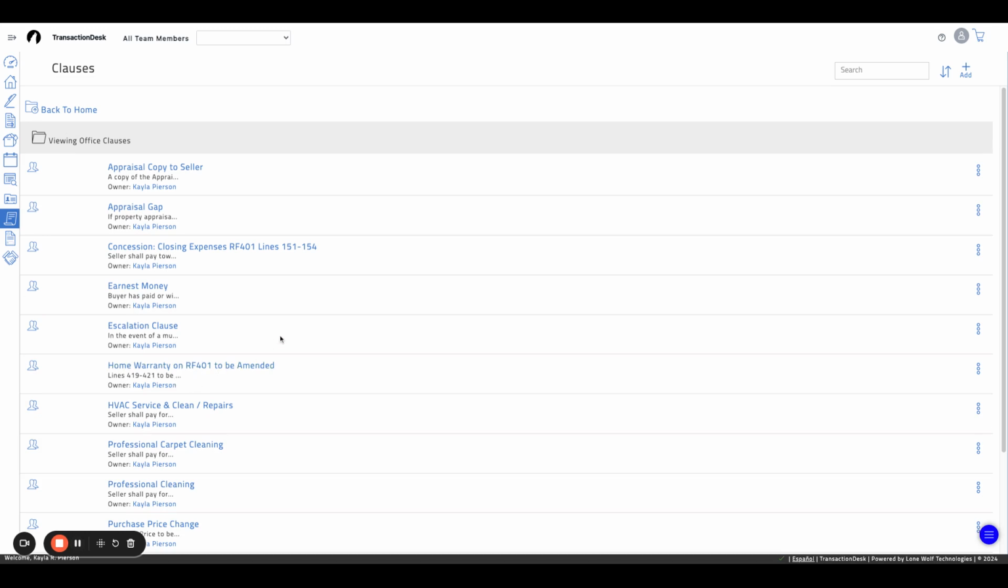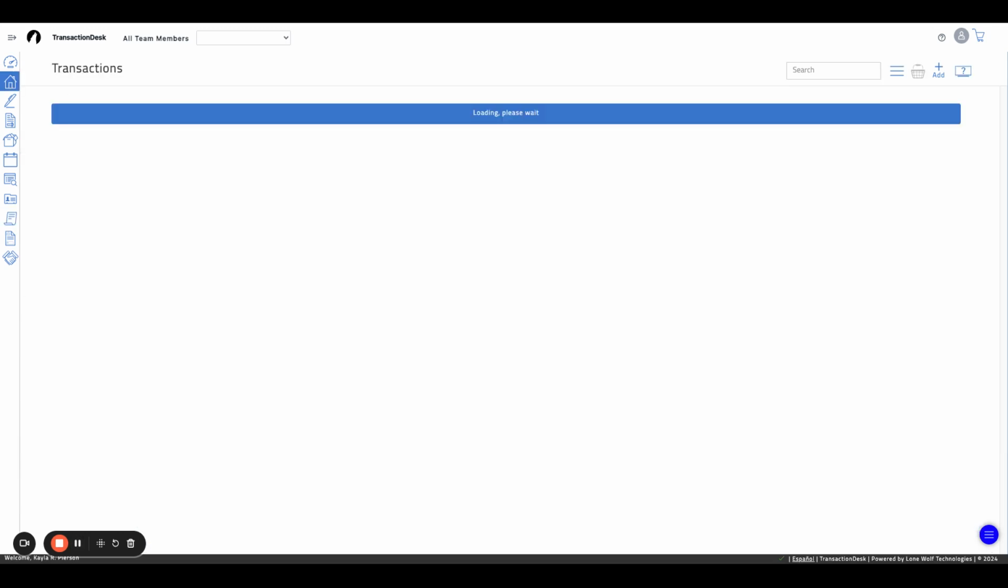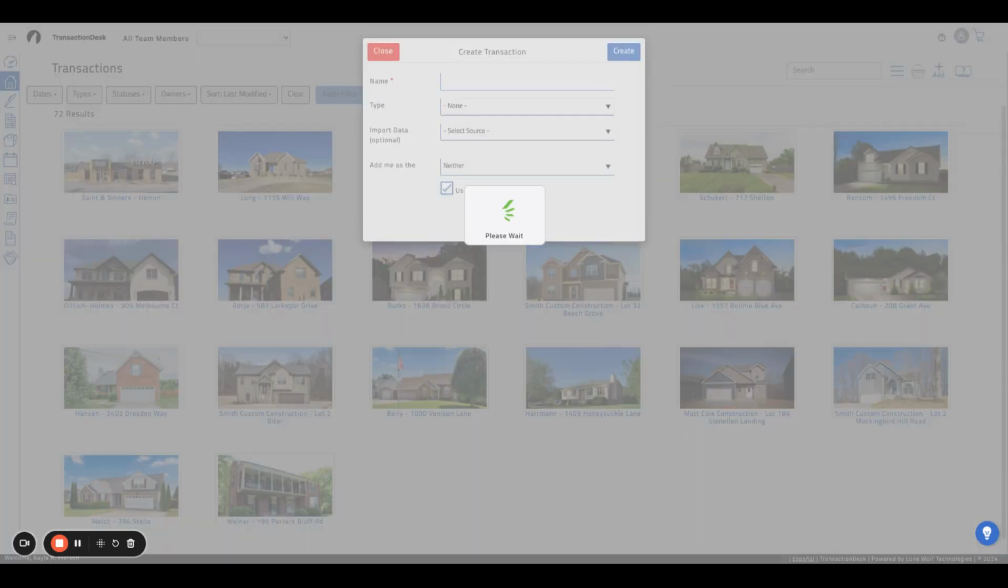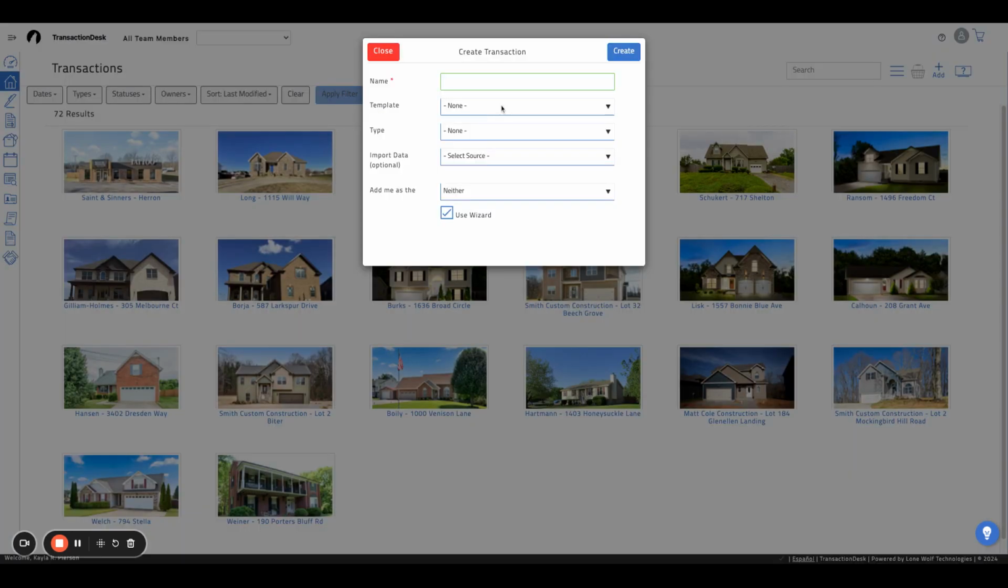Let's go ahead and add these clauses into a document or a form. Head on into your transactions by clicking on your house. And if you don't have a training folder already, click on your Add Plus button and add one in just for today's purposes.